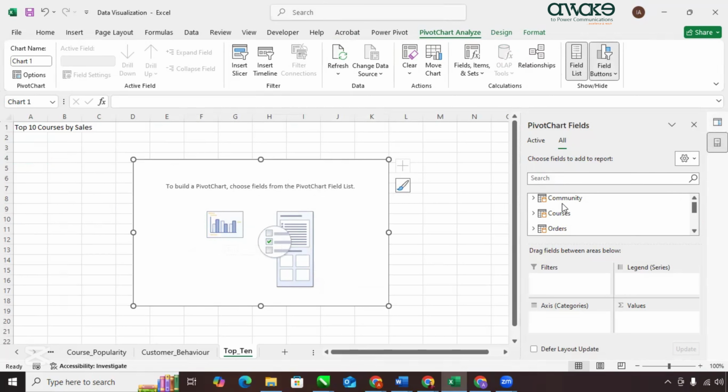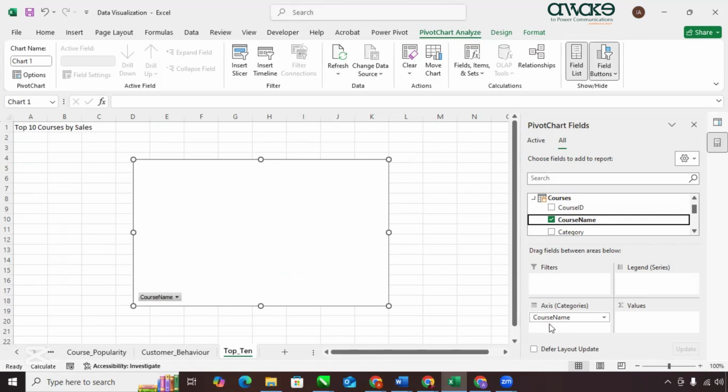So what we need to do now is to go ahead and select the fields to build our charts. We want to get course name because we are looking at the top 10 courses by sales. So let's go to our course table and pick the course name into categories. Then we are going to pick order ID from our orders table. Let's go to our order table and pick order amount to values.